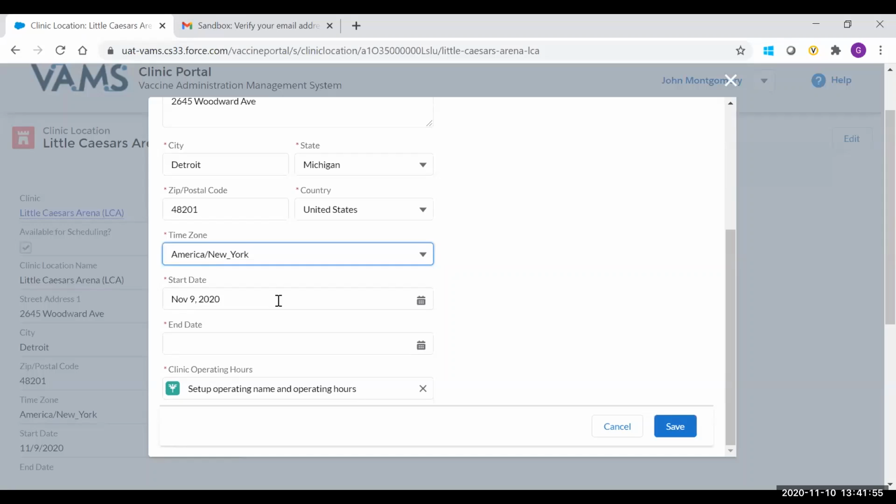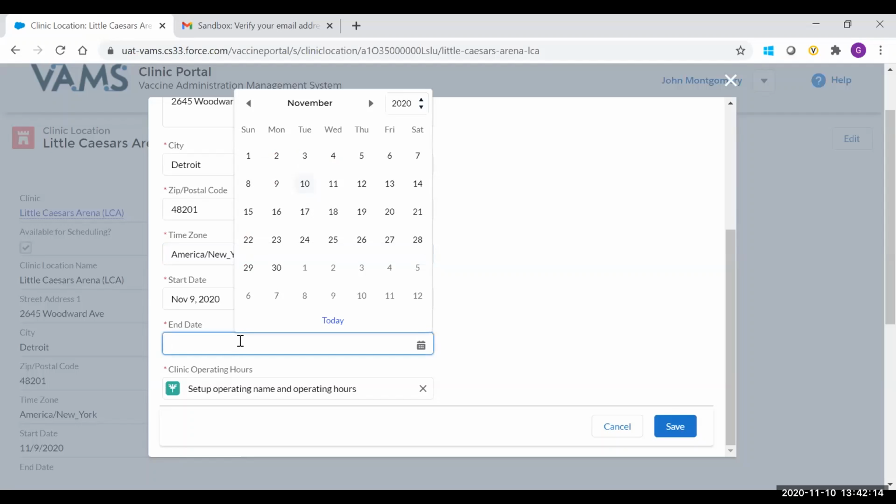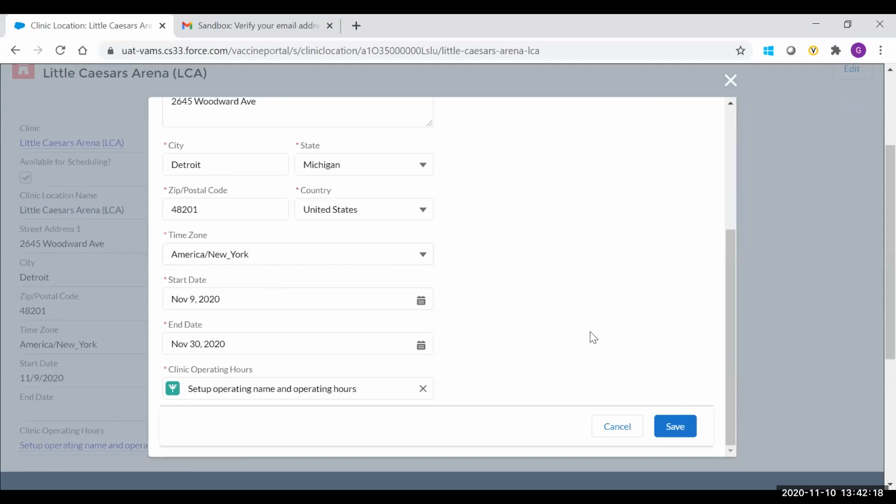Next, the clinic start date will auto-populate to today's date, but it can be edited. After that, the last thing I need to do here is make sure that I'm entering an end date for my clinic. These two dates combined together will determine the first and last dates appointments can be scheduled. This also must be done for my clinic to be visible in VAMS. So from here, I'm going to go ahead and set an end date somewhere in the future, and after that, go ahead and click Save.